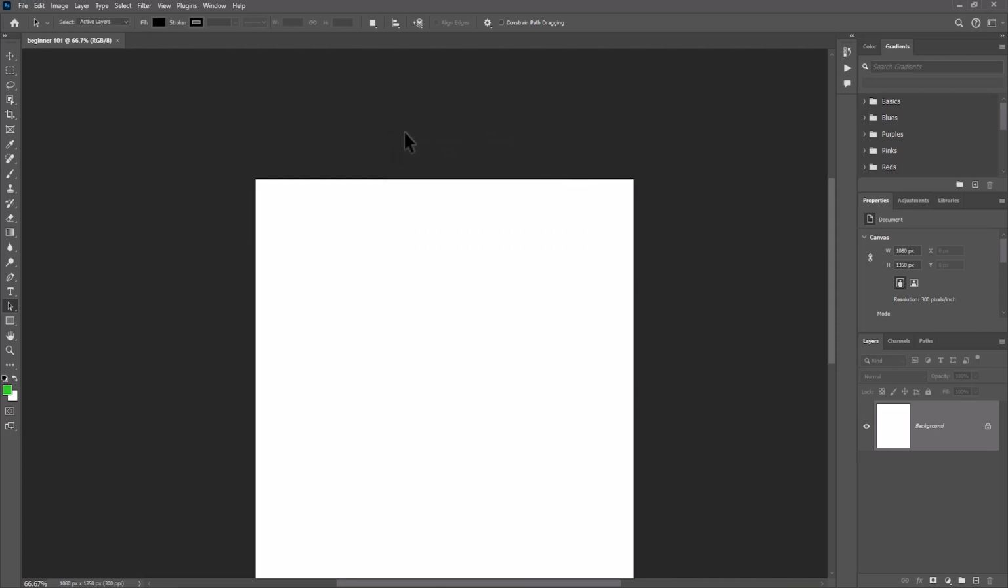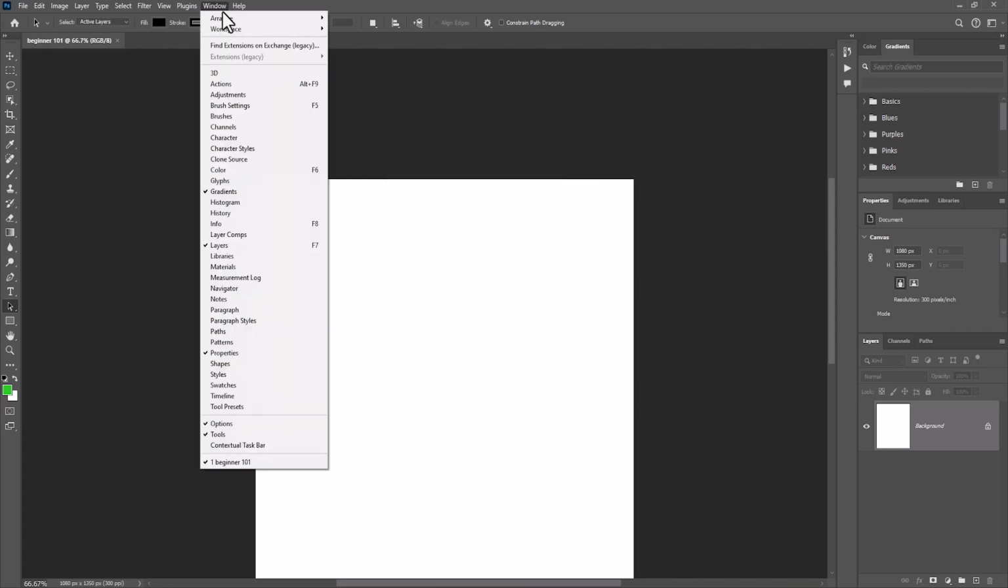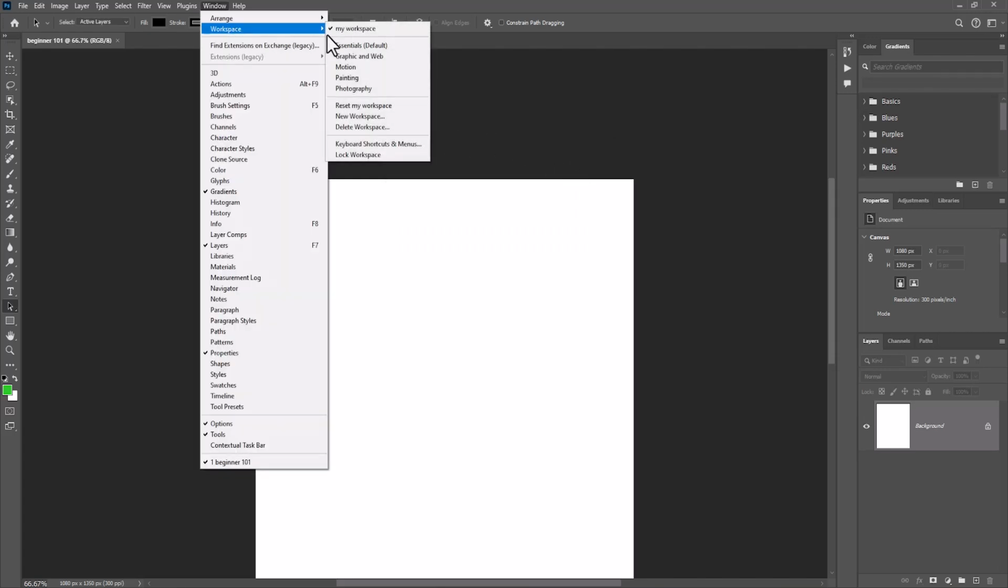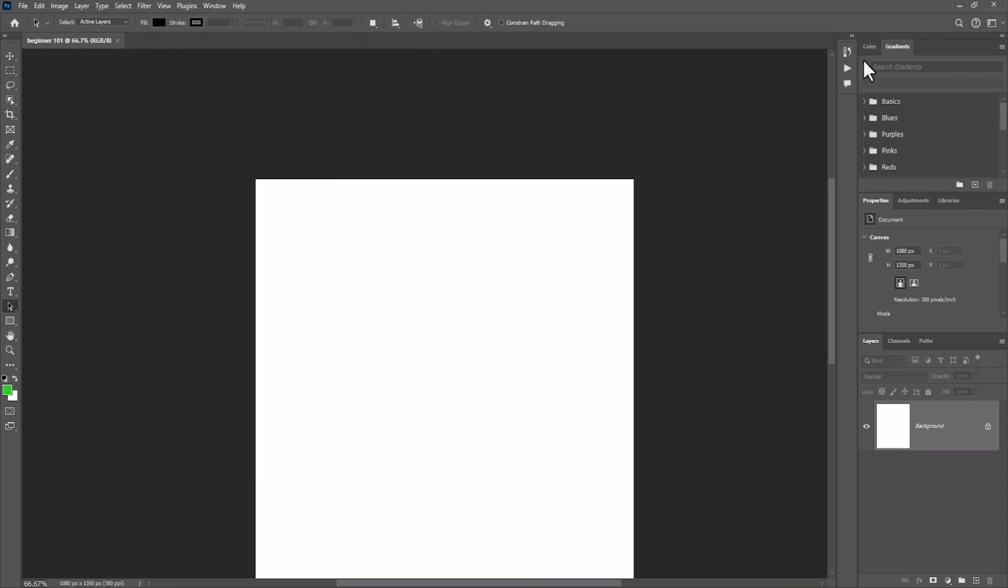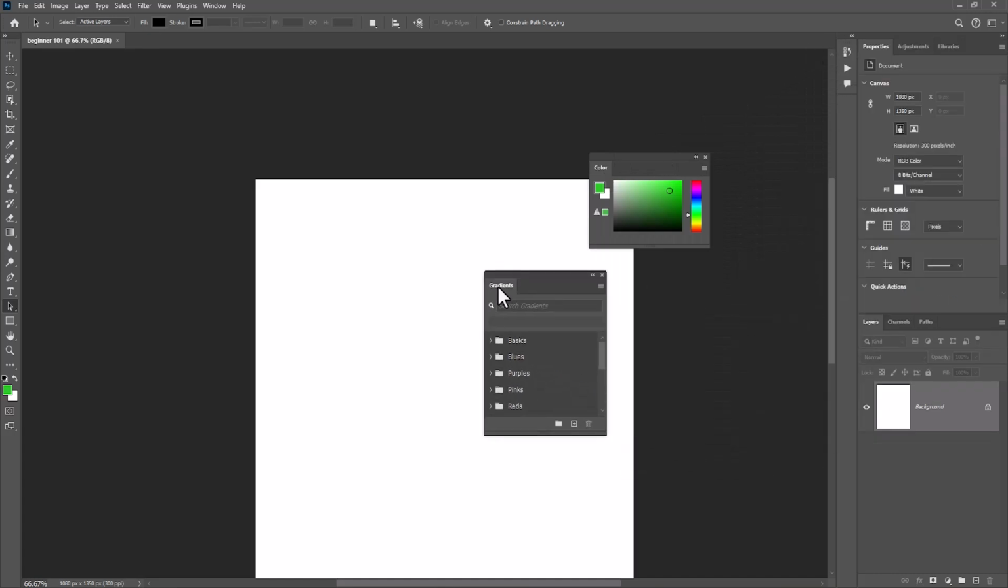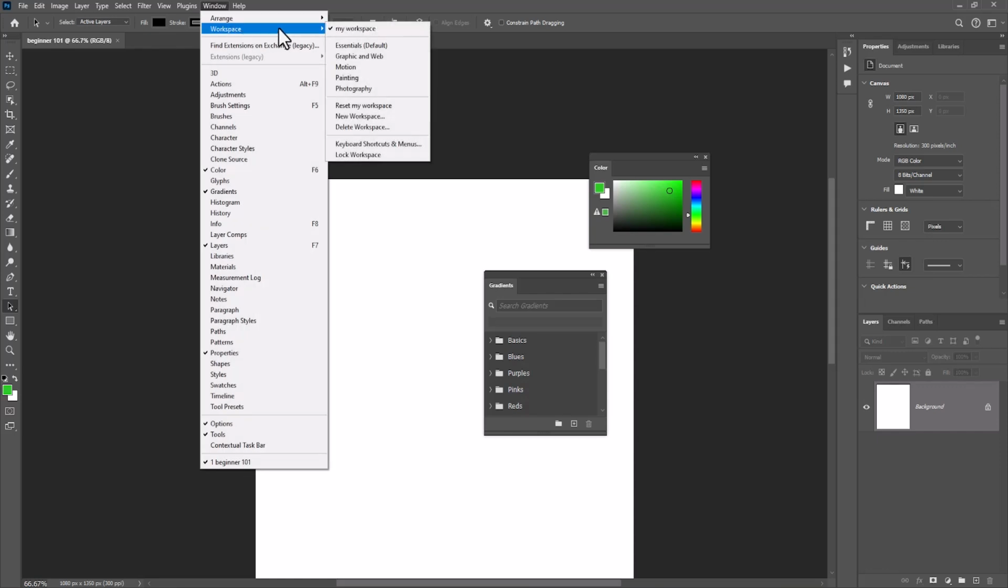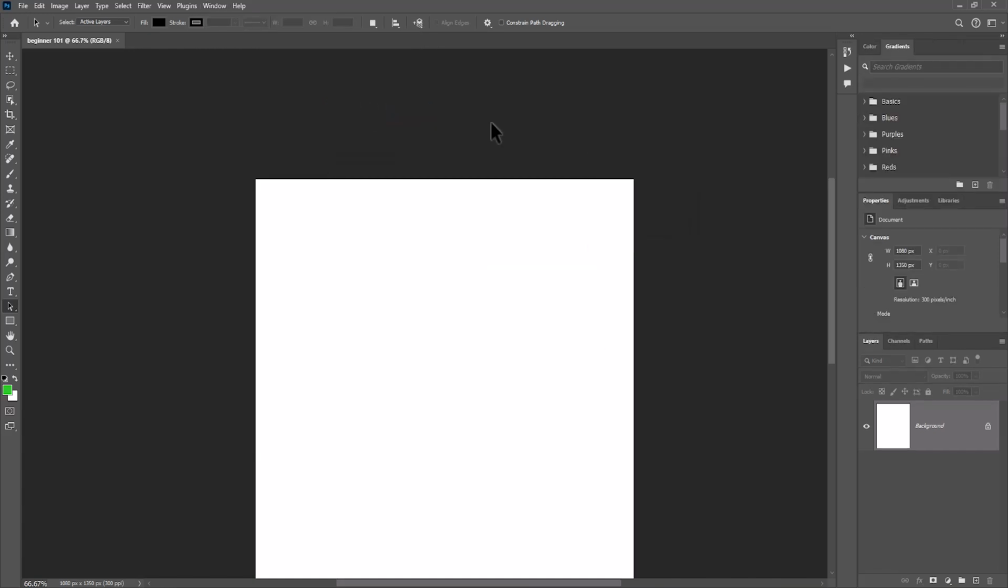If you go over to the Windows tab over here and scroll down to Workspaces, you will see the workspace that you have created. And for example, if you now scatter the workspace that you have created and it's no longer as it needs to be, you can always go over to Window and scroll down to Workspaces, and you have seen my workspace that I created over here, which is my custom workspace. You can also come down to select Reset My Workspace, and automatically you have your custom workspace set back to its default settings.